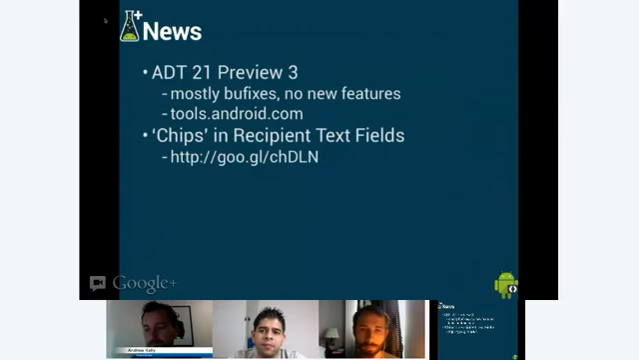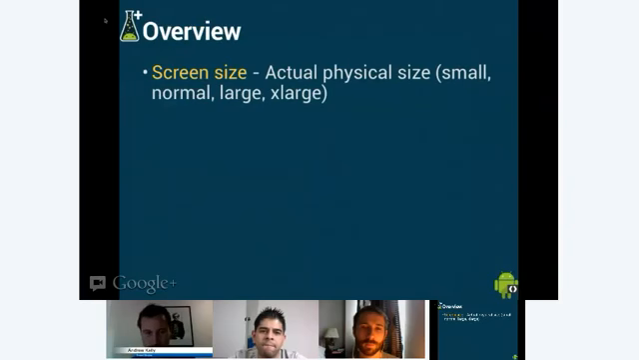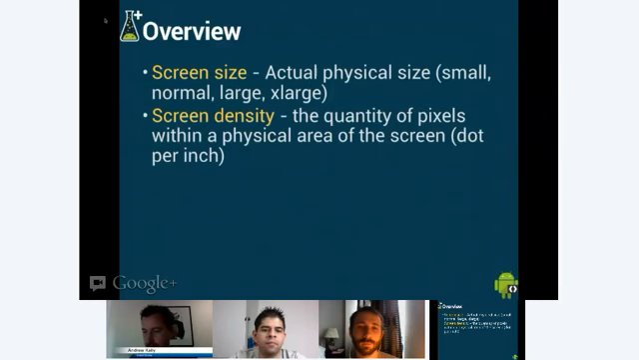Cool. All right, so let's get to the topic of today, density independent pixel. Before we get to the details of what DP is, let's start with an overview to get everyone on the same page with some definitions. Screen size is the physical size of any Android device. We have 4 categories: small, normal, large, and extra large.